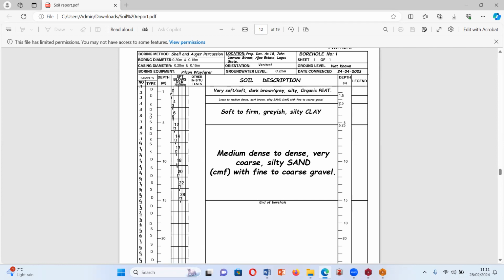From 1.5 to 2.5 meters down the earth, you have loose to medium dense dark brown silty sand with fine to coarse gravel. From 2.5 meters down to 5.25 meters, you have soft to firm gray silty clay. Then from 5.25 to about 15 meters, you have medium dense to dense, very coarse silty sand with fine to coarse gravel. And that is where the borehole test ended, at 15 meters.